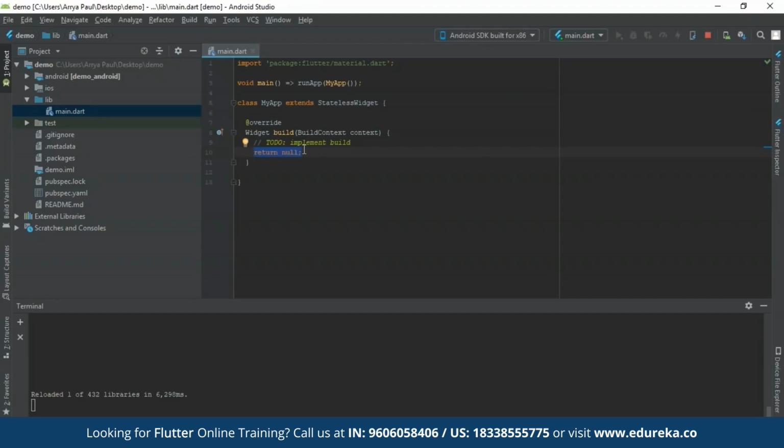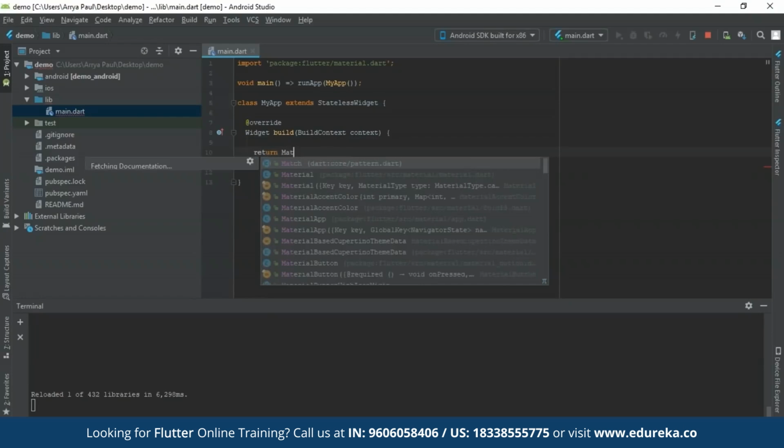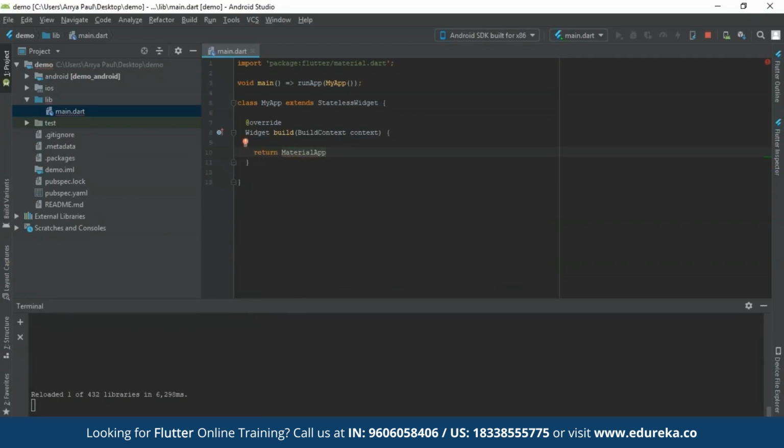But what we want to do is not exactly going to be so basic. We want to return null, and that's not what we want to do. So what we want to do is return a MaterialApp. To return a MaterialApp, you could say something like a title of the app. So the title would be, let's say, welcome to my first application. Now here we also want to set up the home. Once we define a home, we can put a Scaffold.